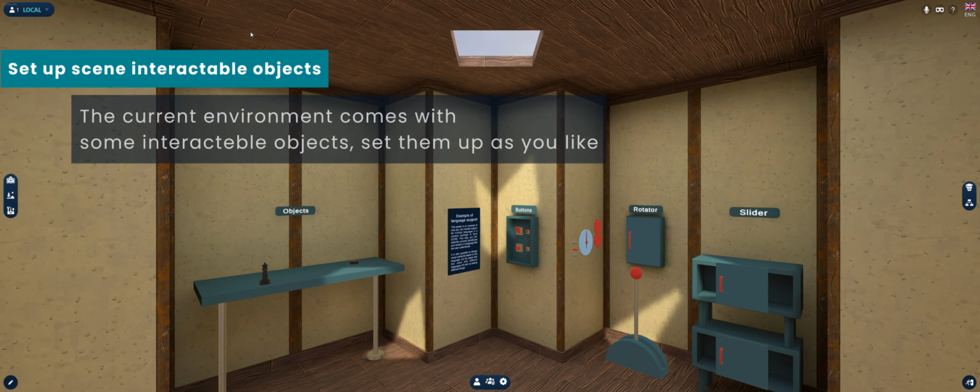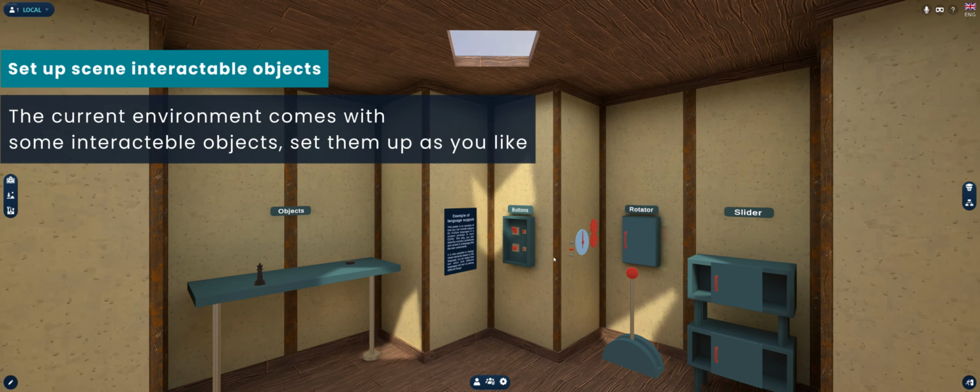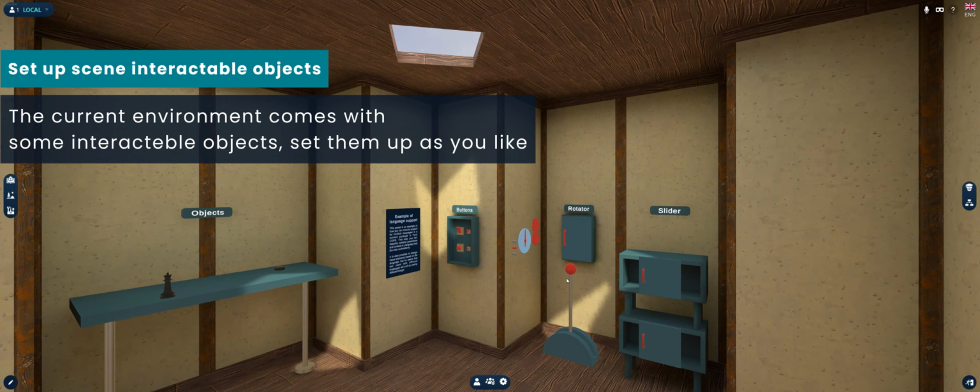Set up scene interactable objects. If your environment has built-in tools like buttons, sliders, or rotators, this is your moment to configure them.